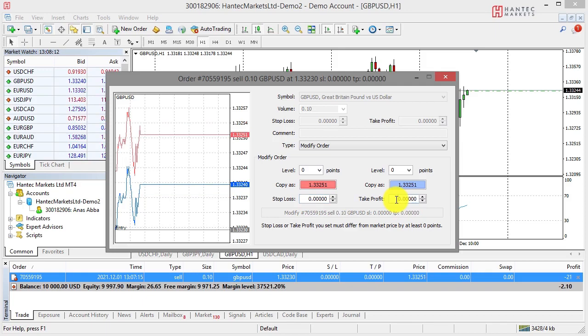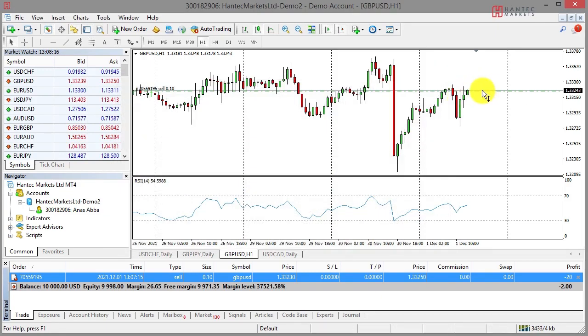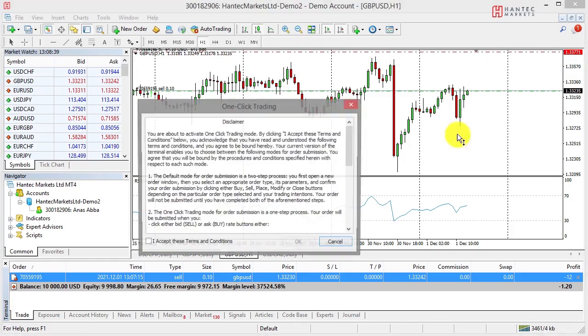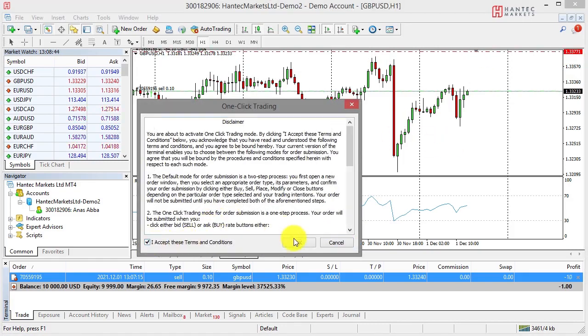But there's an easier way to do this. Hover your mouse cursor over the trade entry level. You can see it's telling us drag to modify. Since this is a short trade, if you want to place your stop loss, it has to be above the trade entry level. So I'm going to click on this order entry level and then drag it up, above this resistance area.